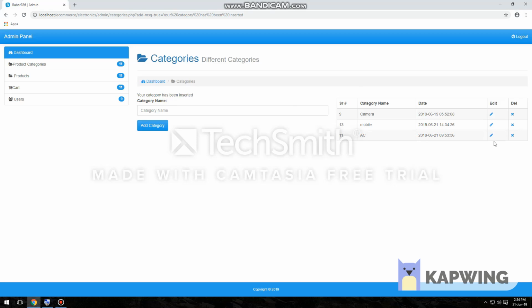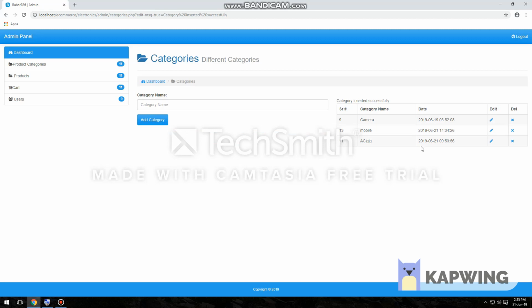So let's edit this category AC. Just click on it here, and see, it's showing the name here. So you can see here it has been edited. So I can also delete it here, right? So if I click here, it has been deleted.